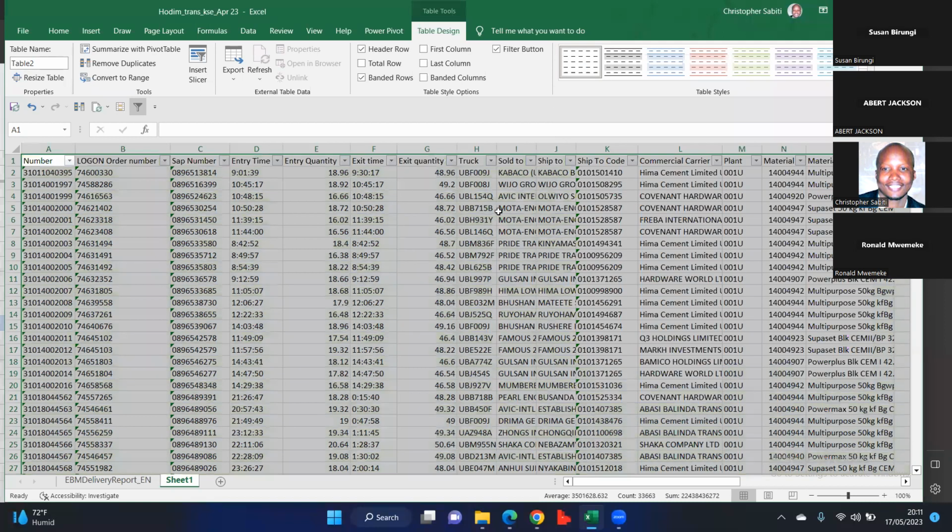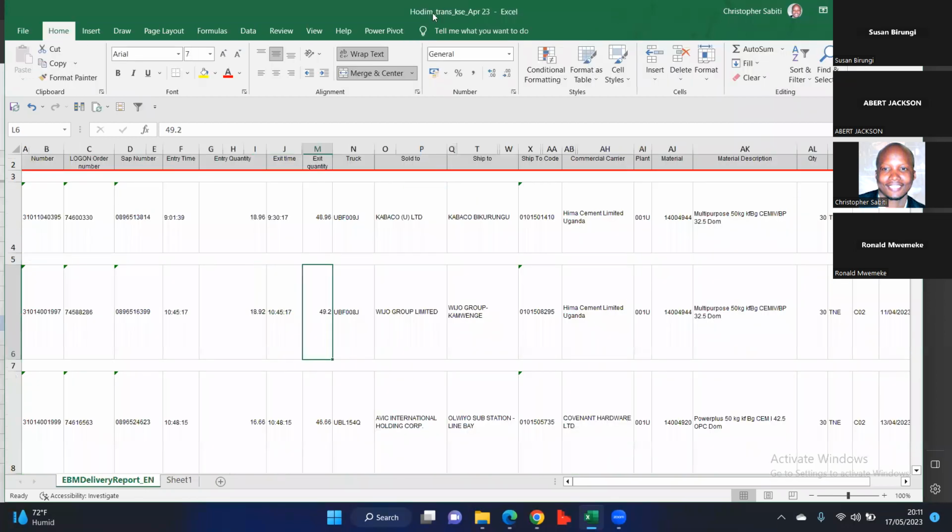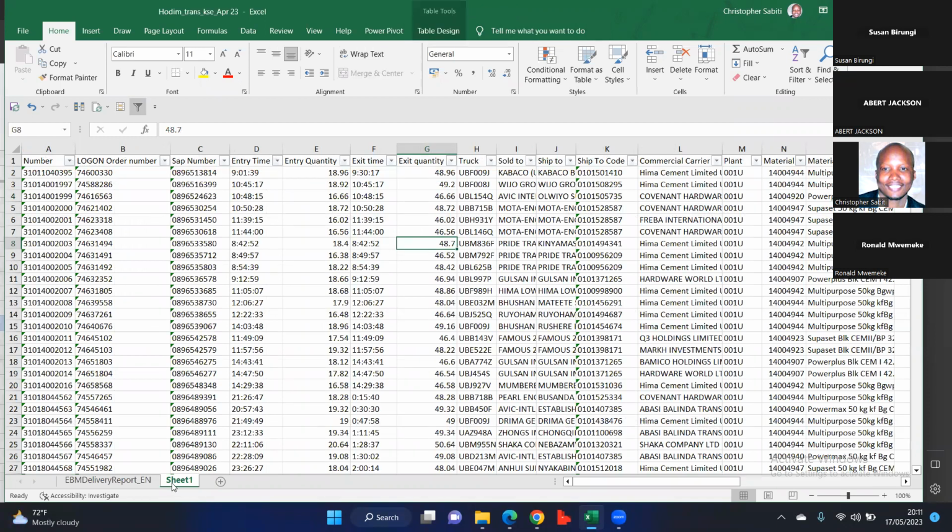So why is this data denoted to be in a table? Because it has a table format, a table tab here. Why is this data not a table? Because it doesn't have a table tab. You see, when I click there, there is no table tab. So the moment you create your data into a table, it will create a table.